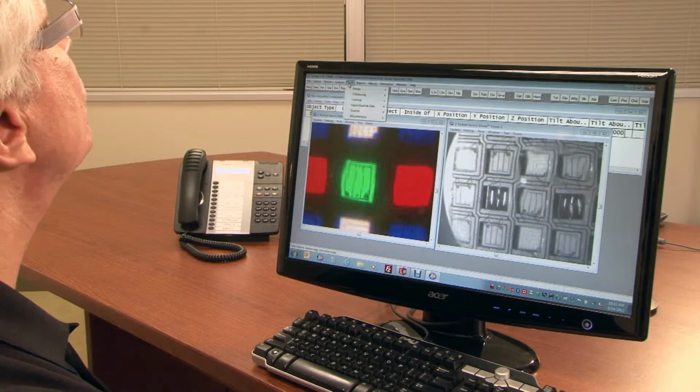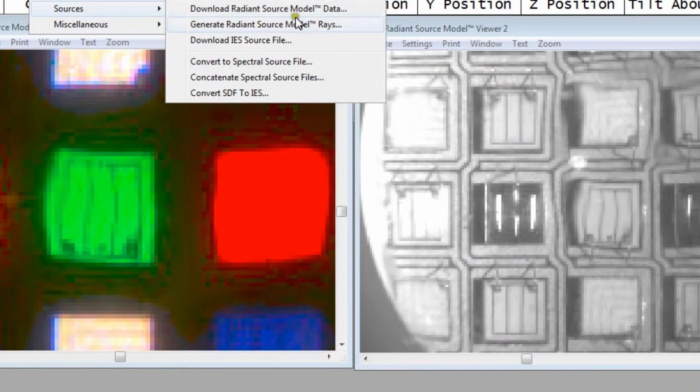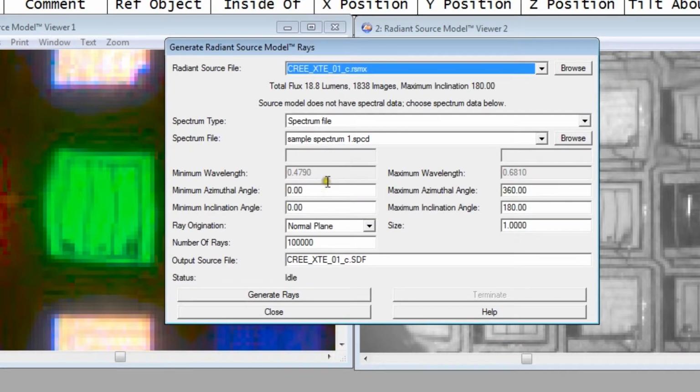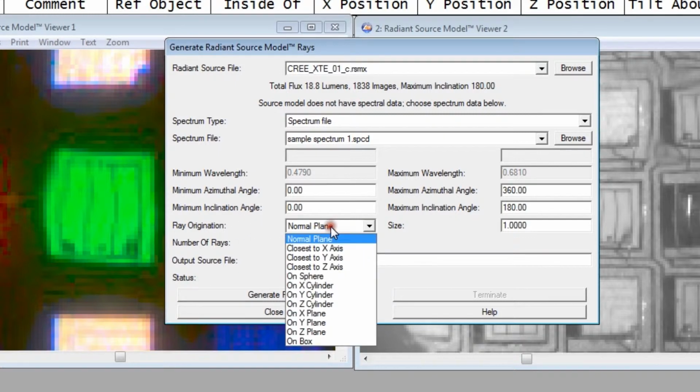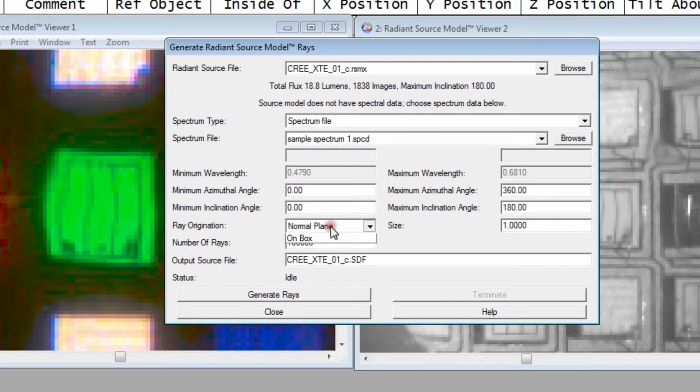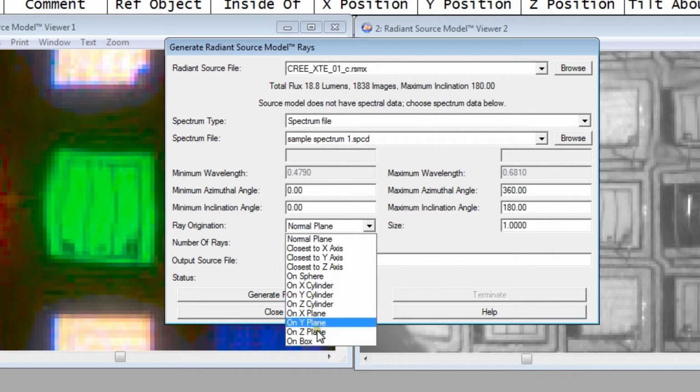Also, we've improved how you generate rays from these sources. Previously, you could only generate rays on a normal plane, but now you can generate rays on any shape that you like.